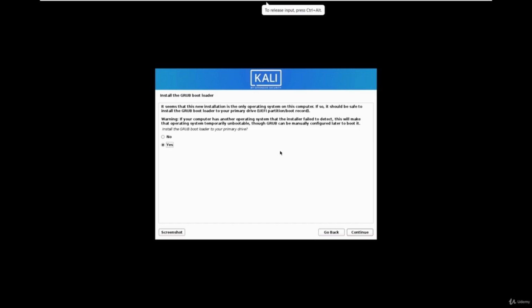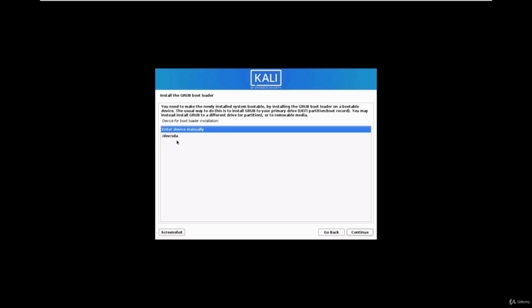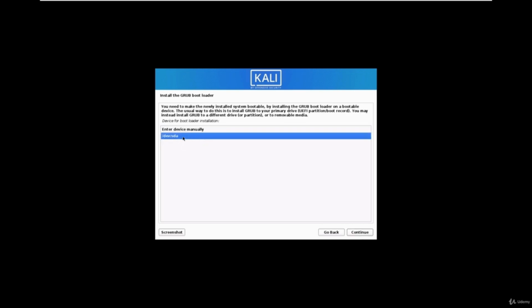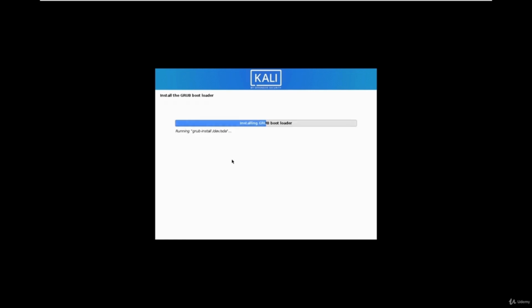Okay, now it's asking to install the GRUB bootloader on our hard disk. You need to click yes, because without this GRUB bootloader your Kali Linux will not power on. Click on continue and click on this /dev/sda. This is your hard disk. SDA stands for SCSI device. A means the first alphabet, and since we have only one hard disk, it has been named A. So click on this /dev/sda, which is your hard disk. Click continue. Now it's going to install the GRUB bootloader.